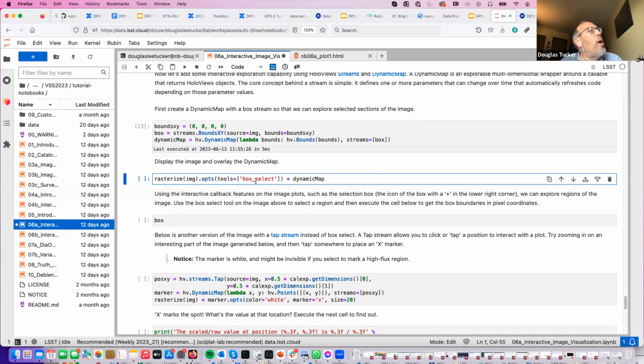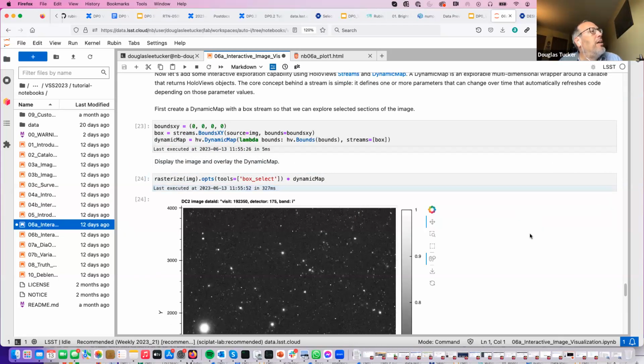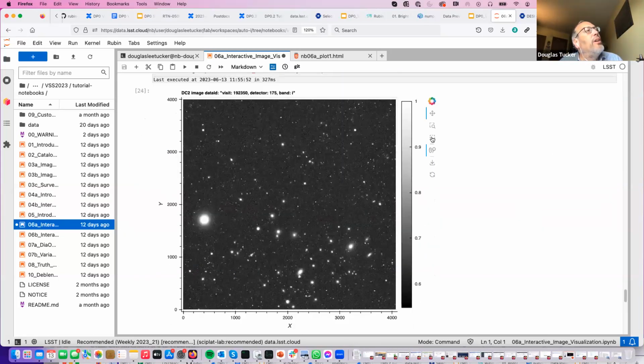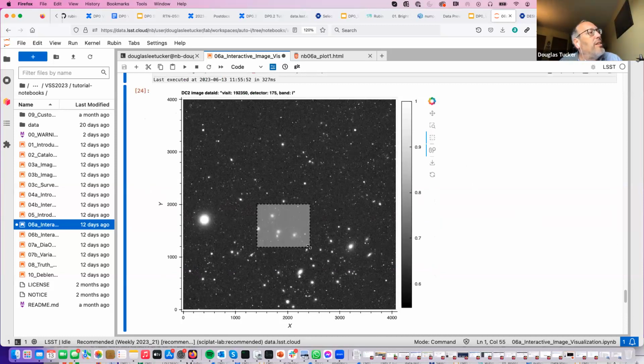This time we'll include a box select as one of our tools. So there are various tools you can use. Box select is one, and we also include the dynamic map here for that. And so you can run that. Okay, and now here you want to actually select a box. And so you have a box here. It's a little hard to see, black on dark gray, but there's a box in there.